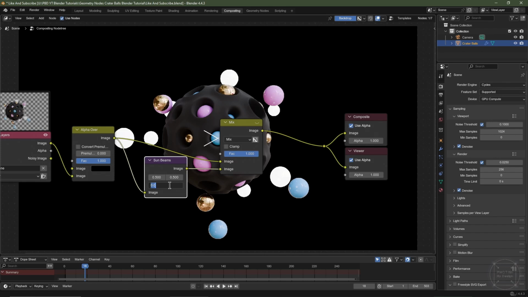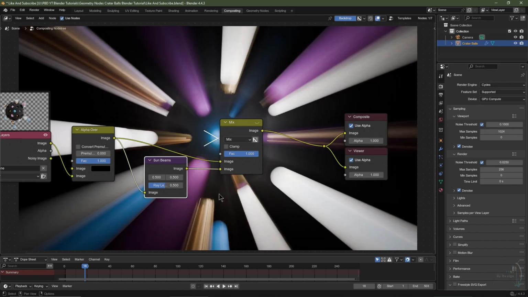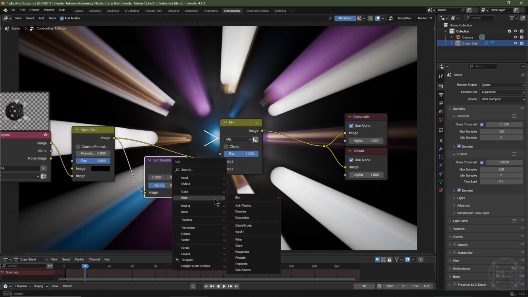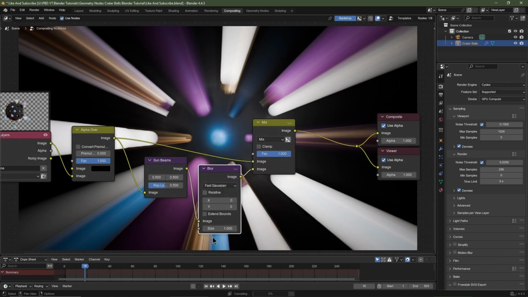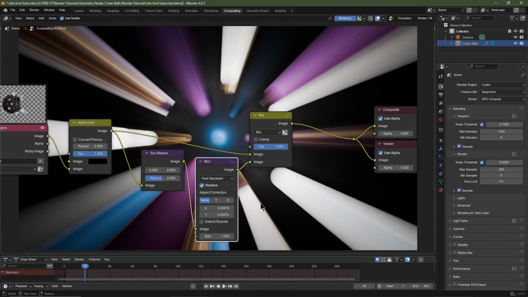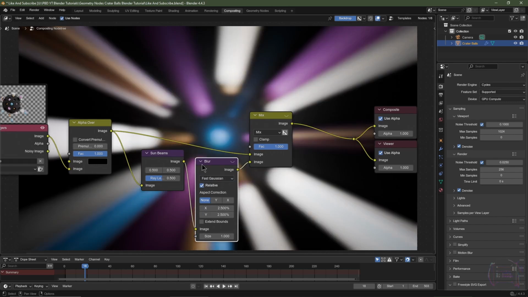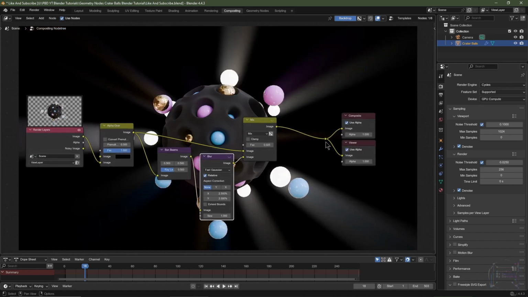I'll then change the ray length to 0.5. I want to blur those rays, so I'm going to hit Shift A, filter, and I'm going to choose blur and blur. And I'll pop that in between the sunbeams and the mixed color node. Change it from Gaussian to fast Gaussian. We'll enable relative. I'll then change the X and Y to 2.5%. We only want a subtle effect. Less is more. So I'm going to reduce the factor on the mixed color node to 0.025. Excellent, looking good so far.